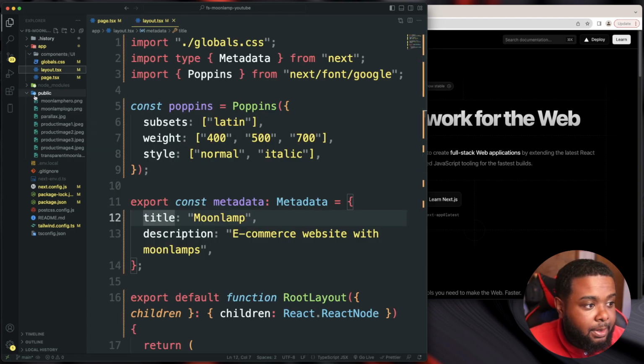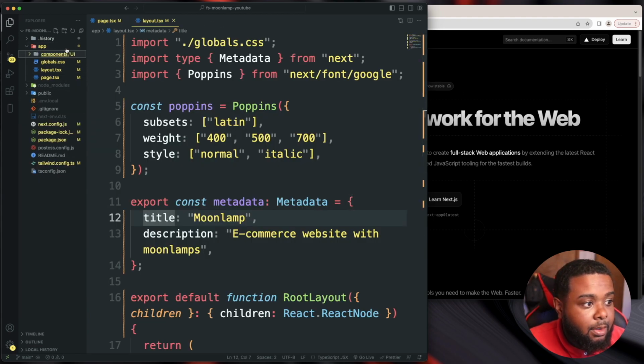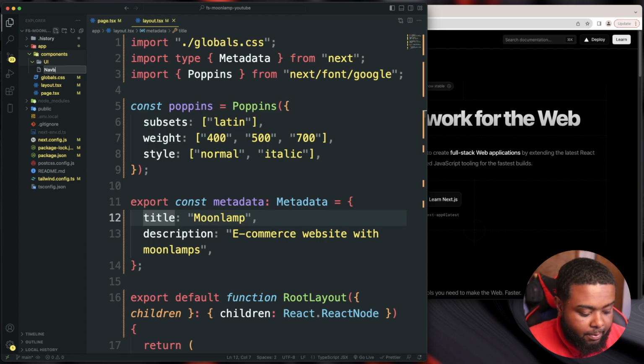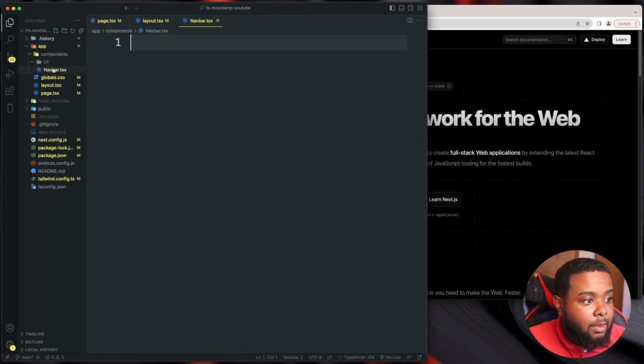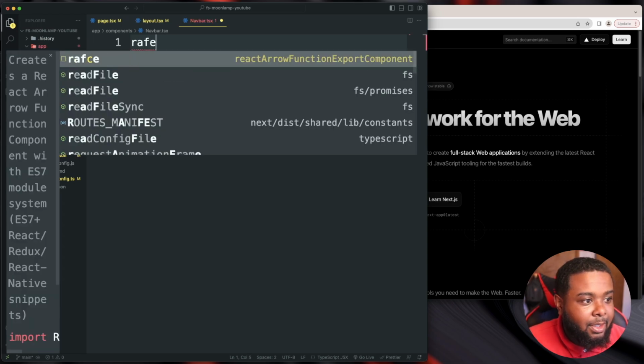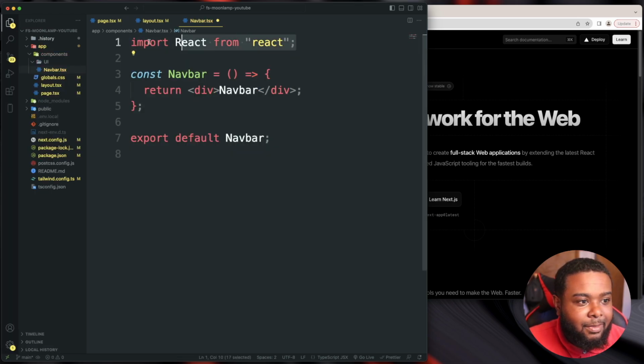So yeah, inside of our components folder, let's go ahead and create our Navbar component, navbar.tsx. All right, and go ahead and use the snippet that we got now, RAFE. If it works, sometimes it don't work for some reason, I don't know why. All right, there we go.